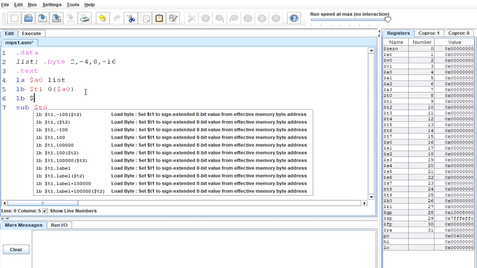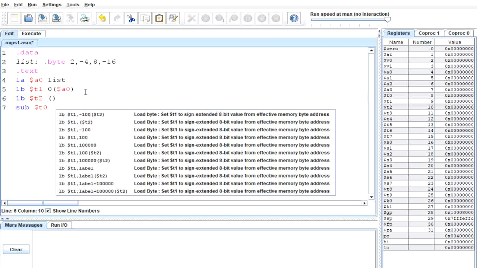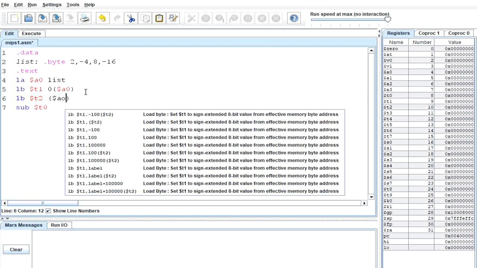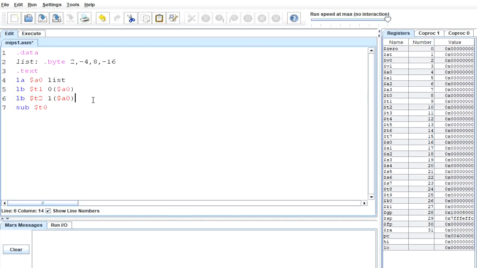And now we'll do again load byte, into $T2. Now, what number should we write here before the parentheses? We're going to write, obviously, $A0, but what number are we going to write over here? Well, if it would be words, we'd write 4, because that would be the next 4 bytes later, would be the next number. But this is bytes, so it's actually only 1 byte later. So now we have the first 2 numbers.